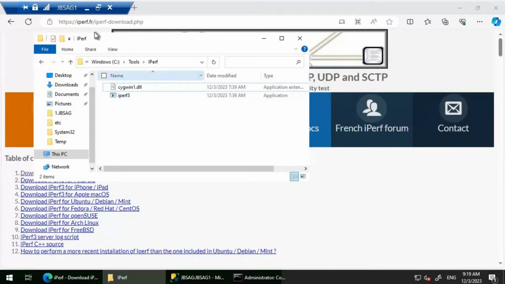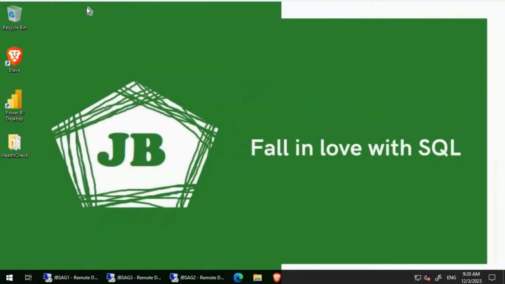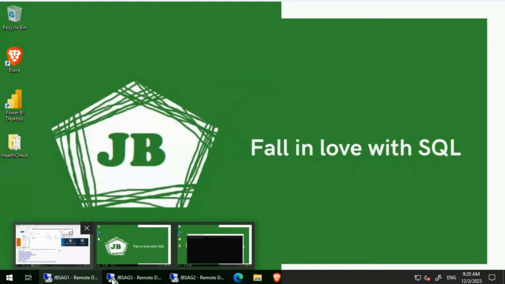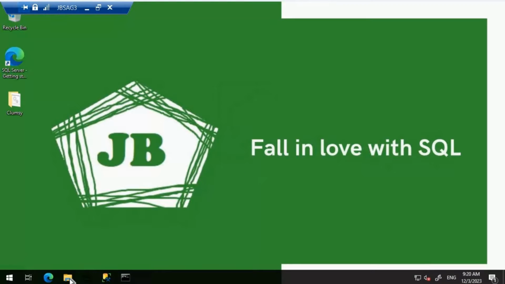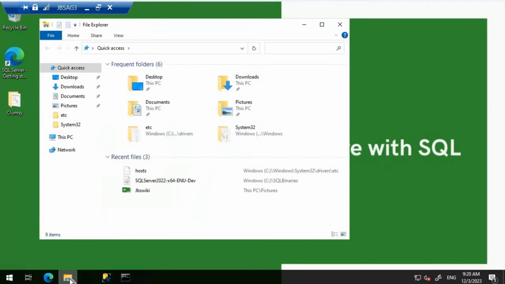Okay. Now what we need to do is work on the receiver VM. As far as JBS AG1 and AG3 are concerned, JBS AG1 is the primary and JBS AG3 is the secondary. So JBS AG3 is considered the receiver VM here because it is a secondary. What we have to do first is, on the receiver VM, create a Windows firewall allow rule to allow the iperf tool traffic to arrive. It's easier to allow iperf3.exe by name than to allow any specific inbound TCP port.